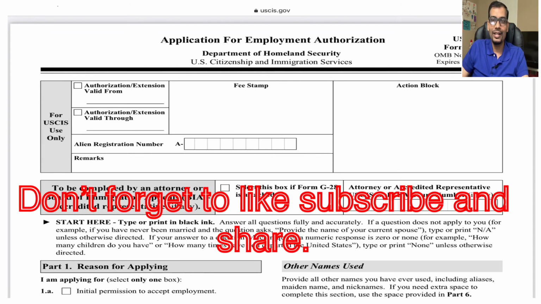And in the next video I will be coming up with another form which is basically for advance parole, I-131. That form will help you to move out of the US for a certain period of time along with your family, while your case is being adjudicated.